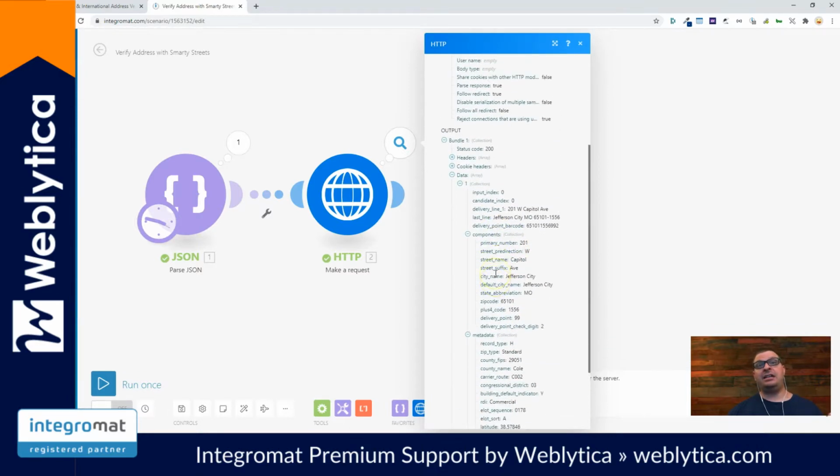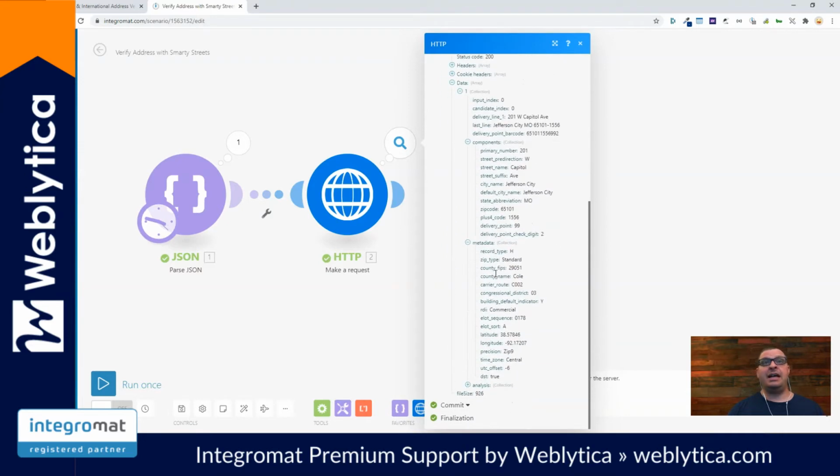So there's a lot of data that you can get back here and then map to your CRM, or map back to your Google Sheets if you're doing labels or a mailing and want to clean up those addresses and really diminish the number of returned addresses you get.